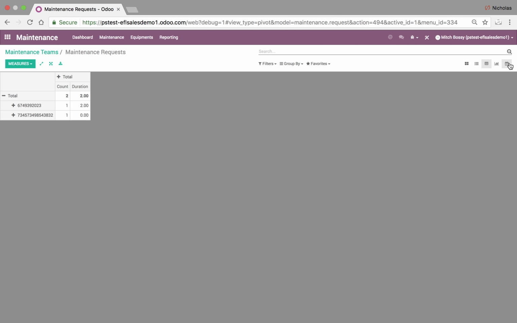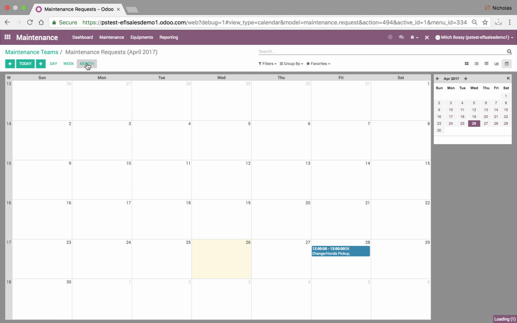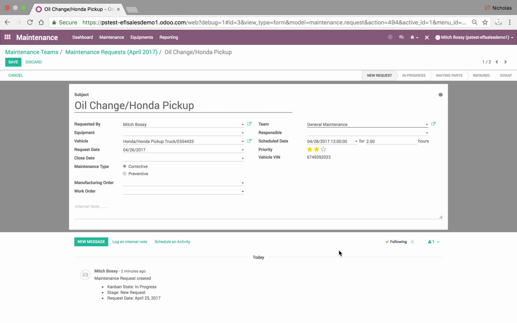Now, there's also here the calendar view, which shows us on the 28th, there's our Honda oil change for the Honda pickup. You can also see this in a calendar view of a month, and you can easily click on that and it'll pull up the information or the page associated to that maintenance request.